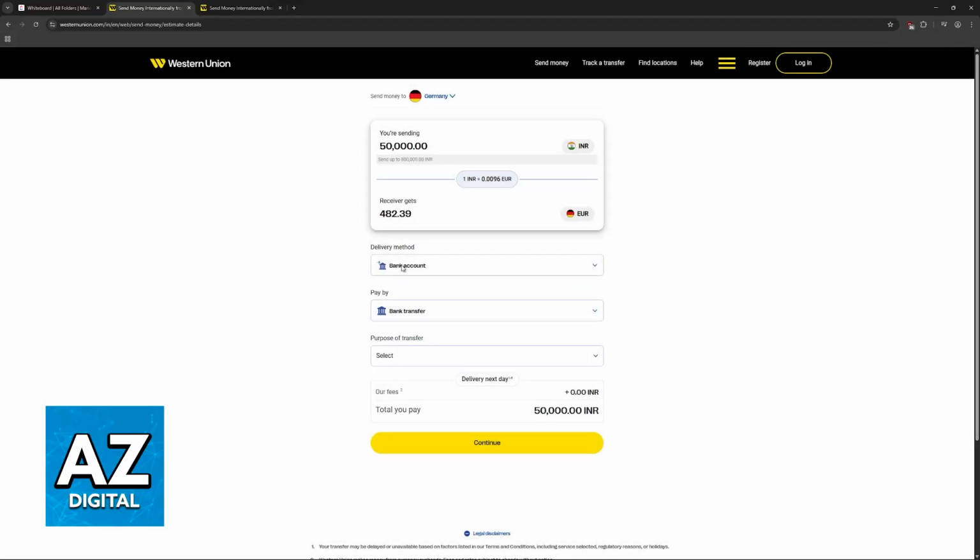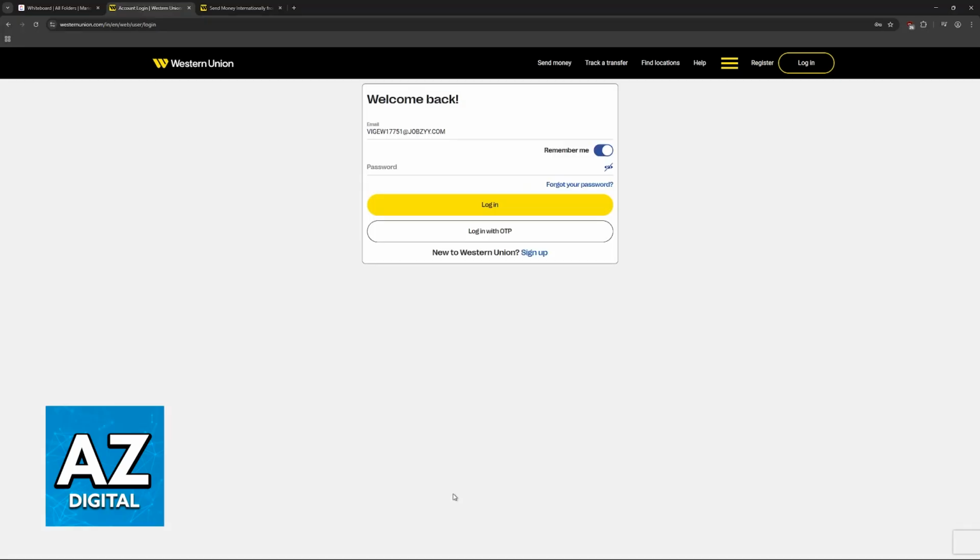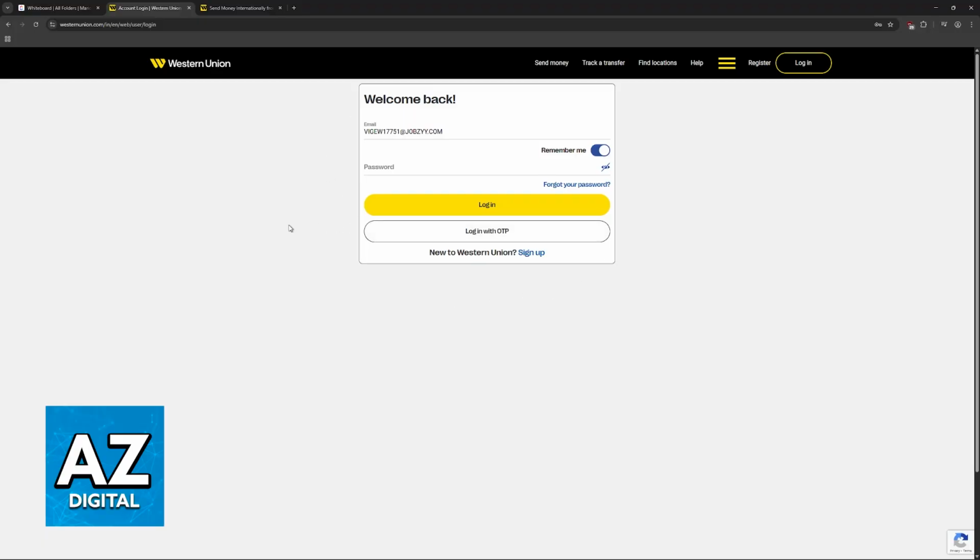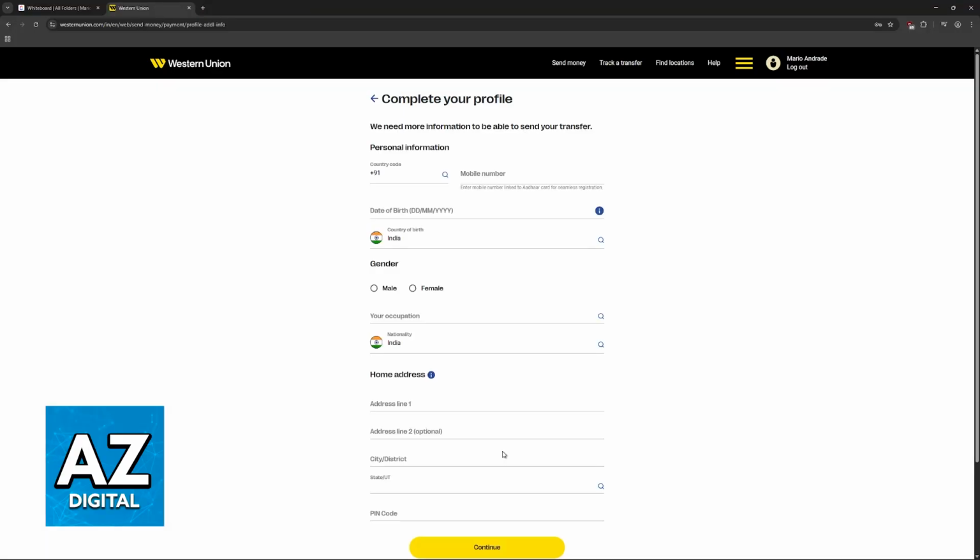So you will be delivering it through a bank transfer and paying by bank transfer as well. Purpose of transfer, you can choose any of these, transfer to an individual or transfer to a business or institute. And then you will see any included fees. Click continue and then sign up or sign in with your account. Then you will proceed to the verification.